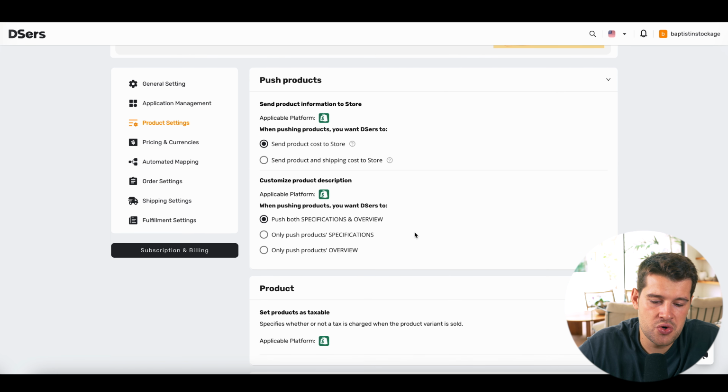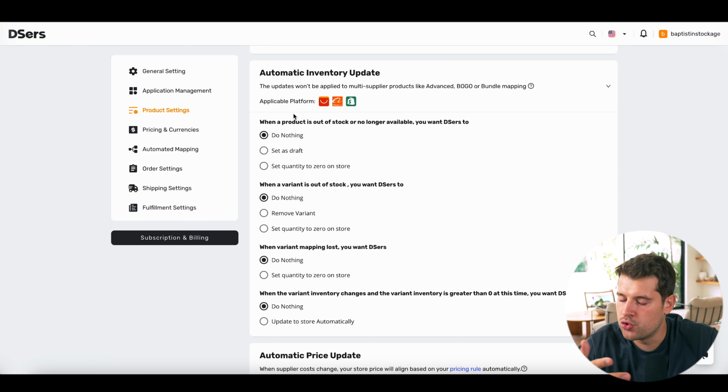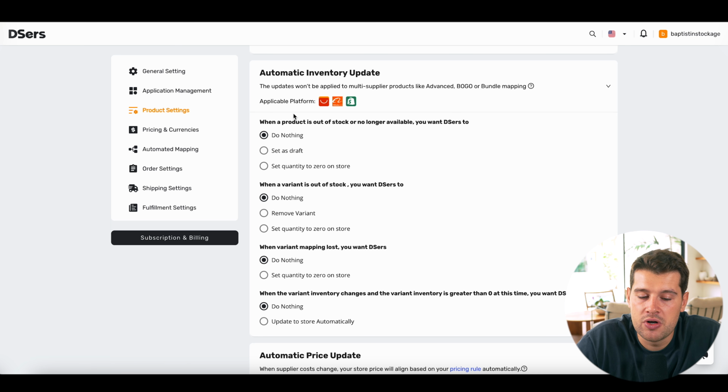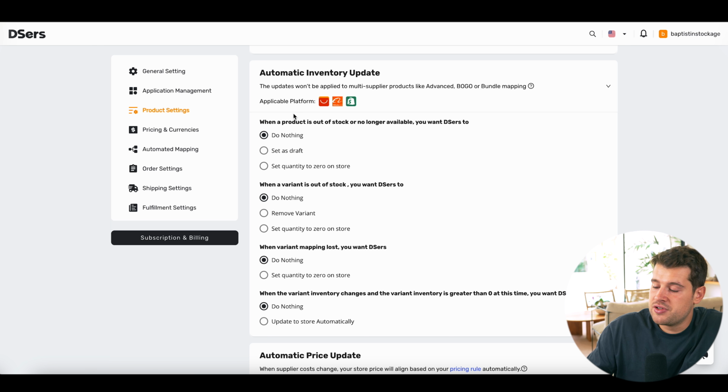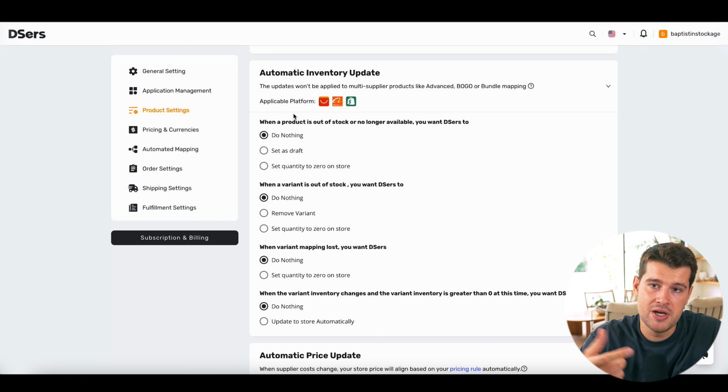Product settings, so you don't have to choose anything there, okay? What you can do just if you want to change that is, for example, if a product is out of stock, okay, the supplier doesn't have any stock, the product is no longer available, what do you want DSers to do, okay? By default, do nothing, which is the best in my opinion, okay? Because if the product is not available on the supplier, of course you will see that the order has not been paid. If the order has not been paid on your side on AliExpress, it means that there is a problem, and in that case, you will see the problem, update the supplier, and then move on, okay? So that's why I invite you not to set up anything, okay?